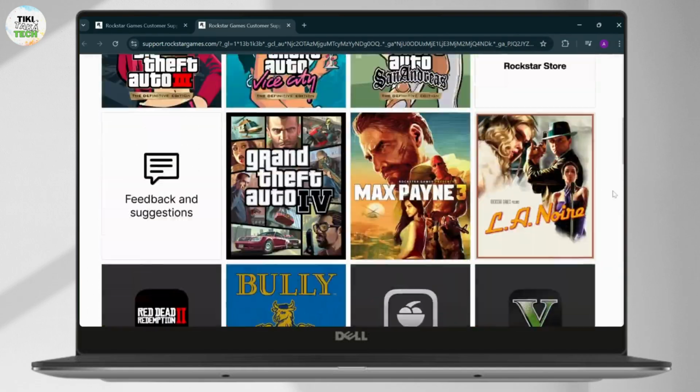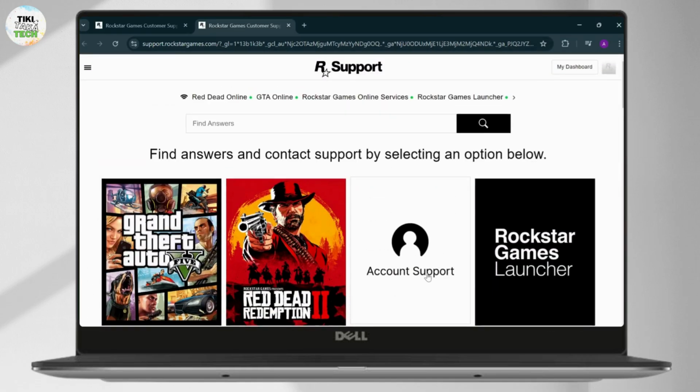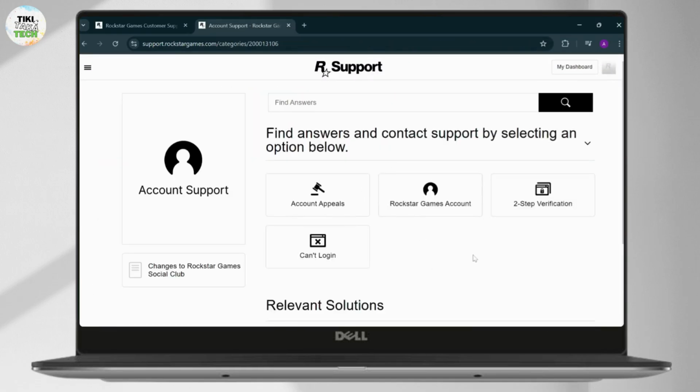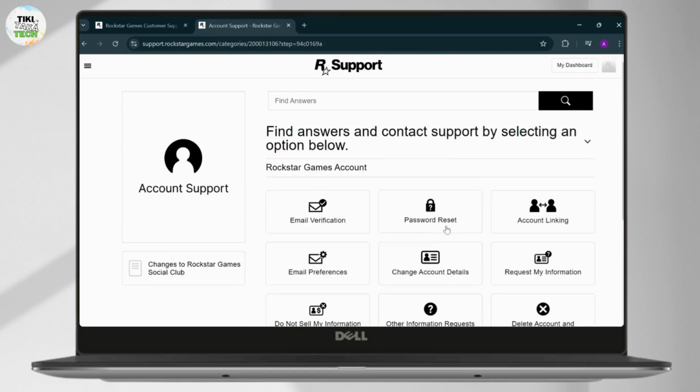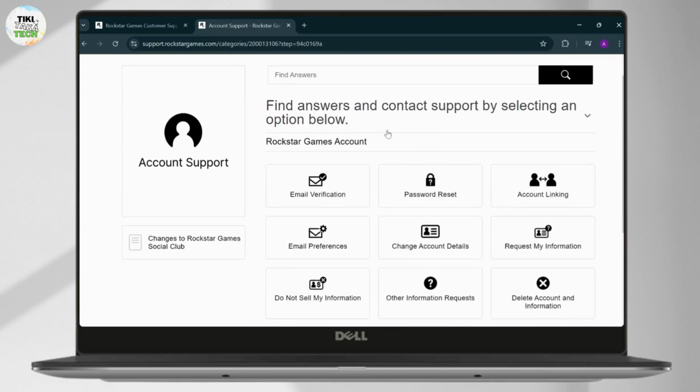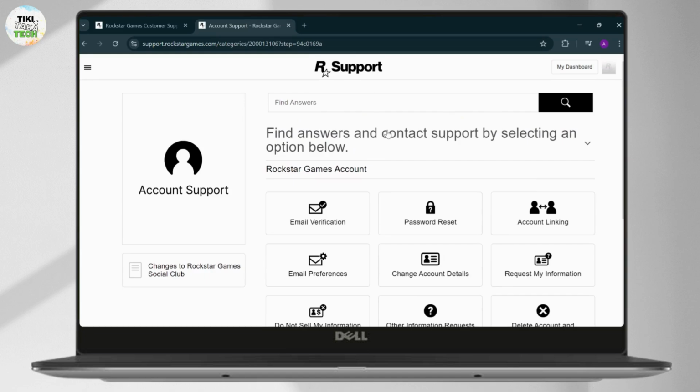Now after this, you'll have to go to your account support. After going to account support, you need to go to Rockstar Games account. Now don't get confused about this. Previously, Rockstar Games and Social Club used to be different, but now they are one. It's called Rockstar Games account now. So we'll just continue now.